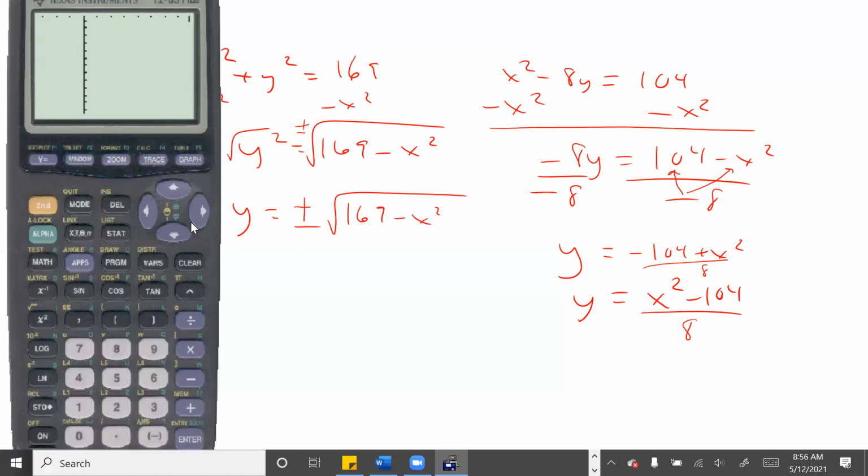Click enter. Okay, there's the bottom half of the circle, and there's the parabola. If you want to, you can actually go like this with this little cursor here. That's kind of close there. But let's go with it.